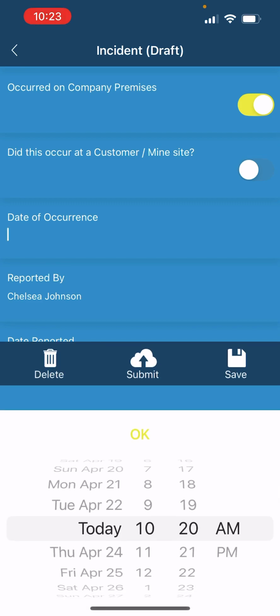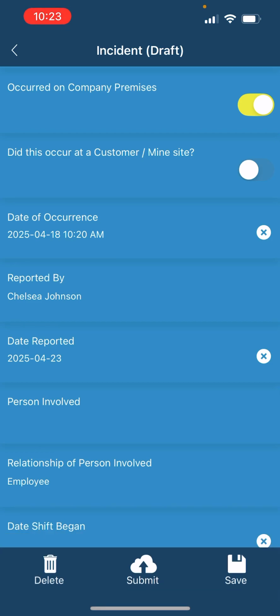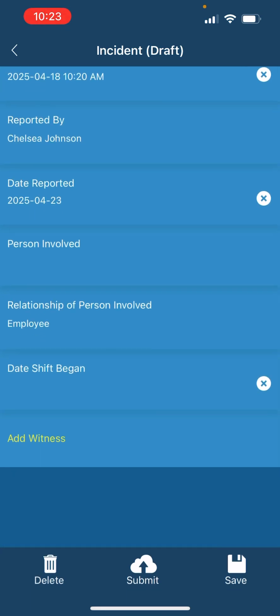Select your date of occurrence, as well as the time, by toggling and moving back and forth these options here. Reported by will default to whoever is logged into the mobile application. In this case, it's myself. Same with the date reported, it will default to the current date.